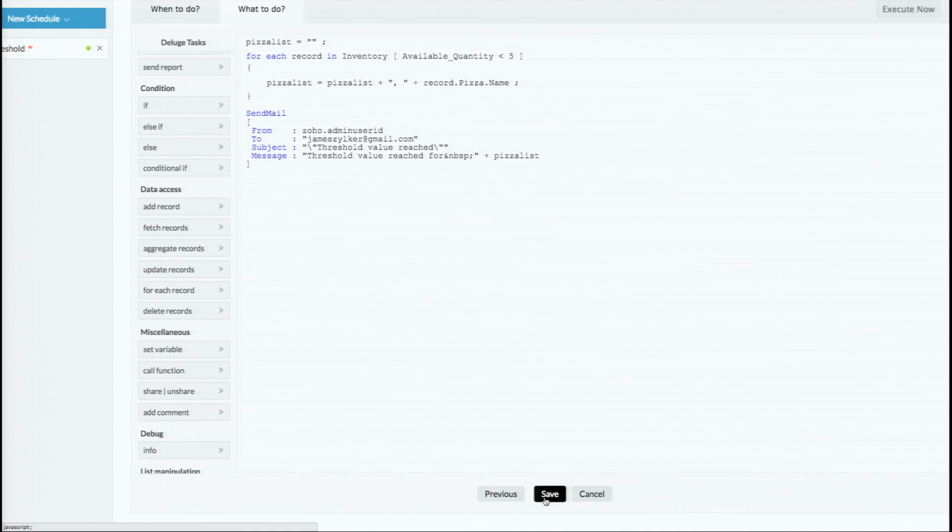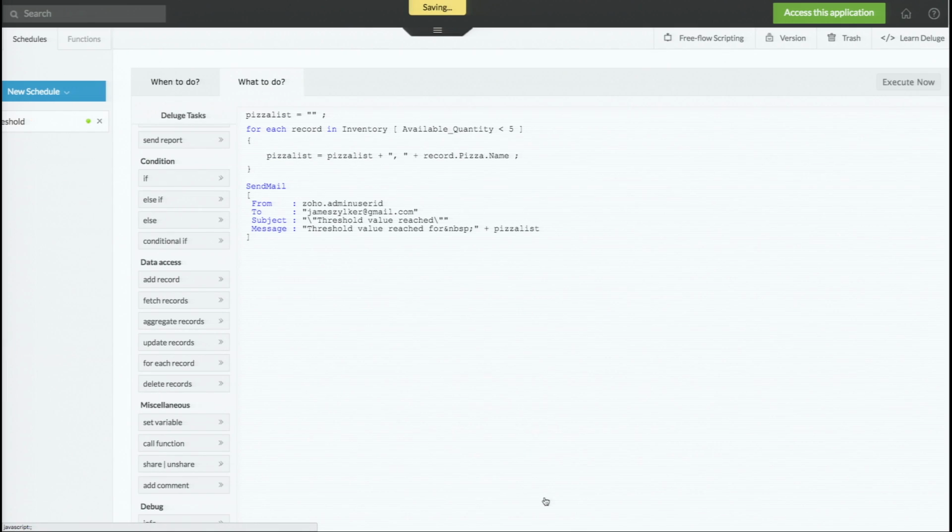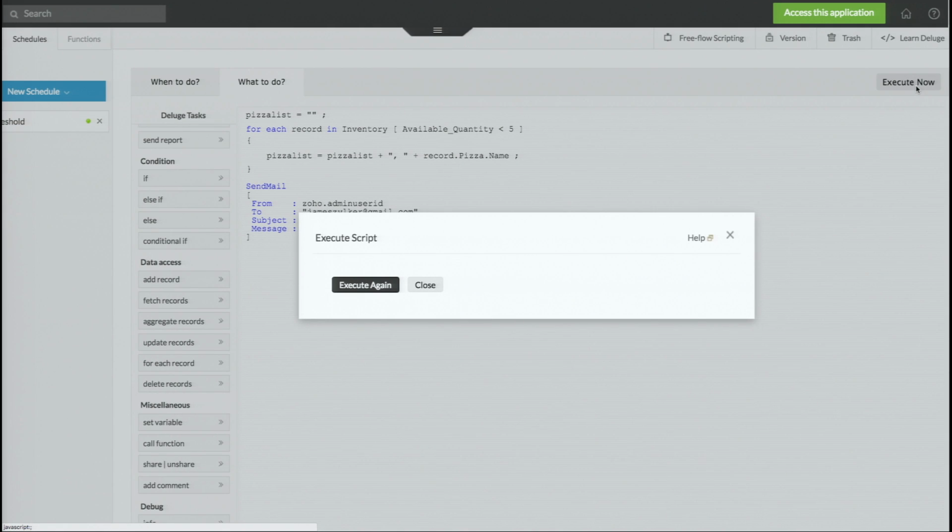Now, let me save the schedule. We have saved it, and I execute the script now. So it's executed. I'm pretty fast here because we are running out of time. Anyways.